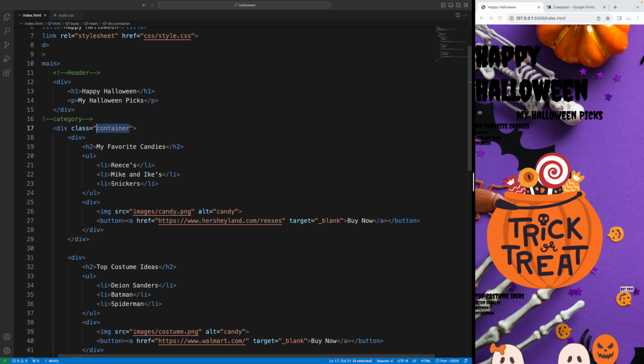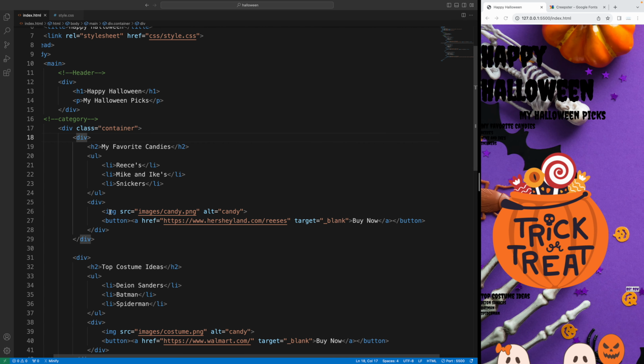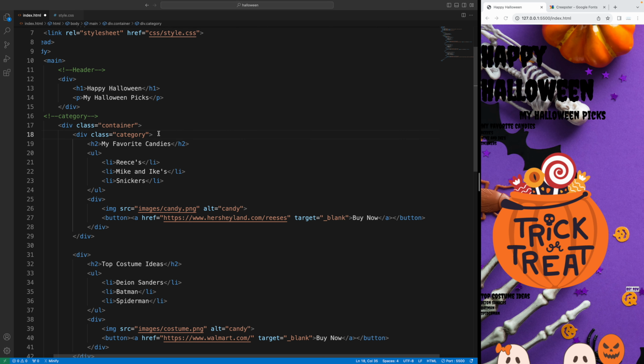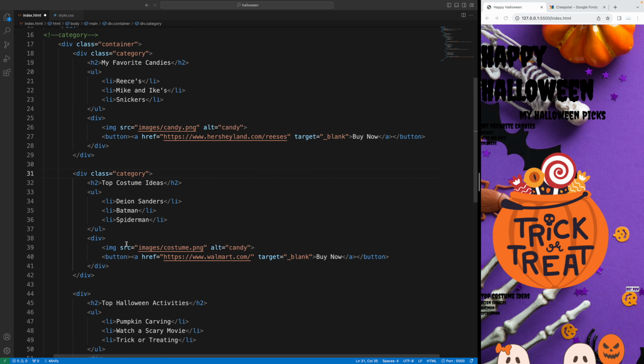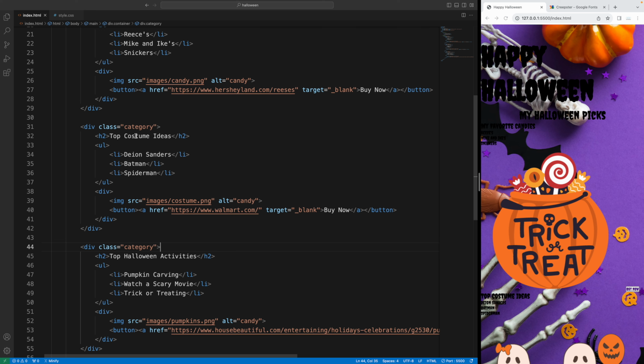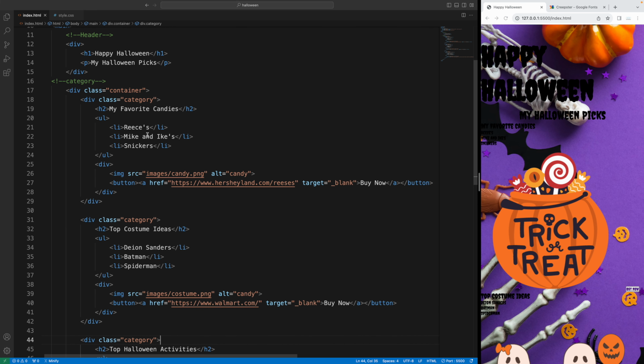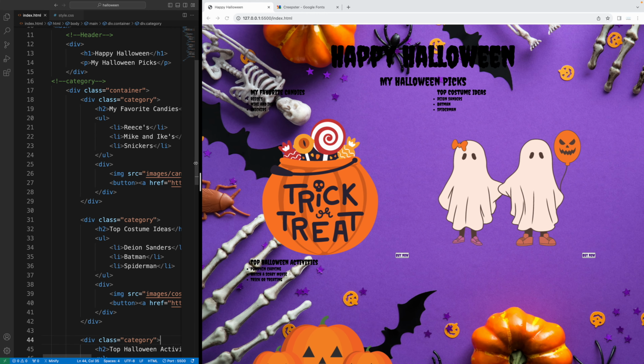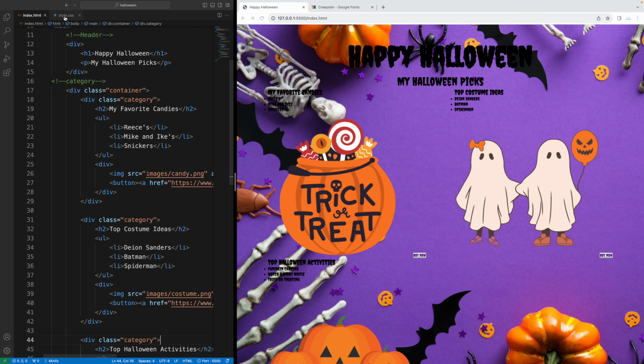back into my HTML. In this top div of each category, go and give it a class equals category. And we can copy that. Copy, paste. Okay? So category is on top of each of my categories. I'm gonna slide this back over for you guys so you can see.